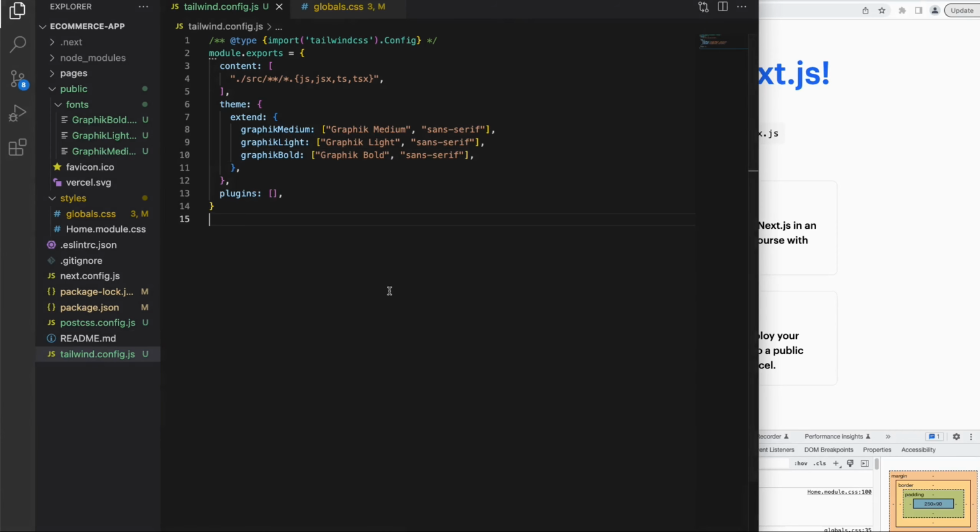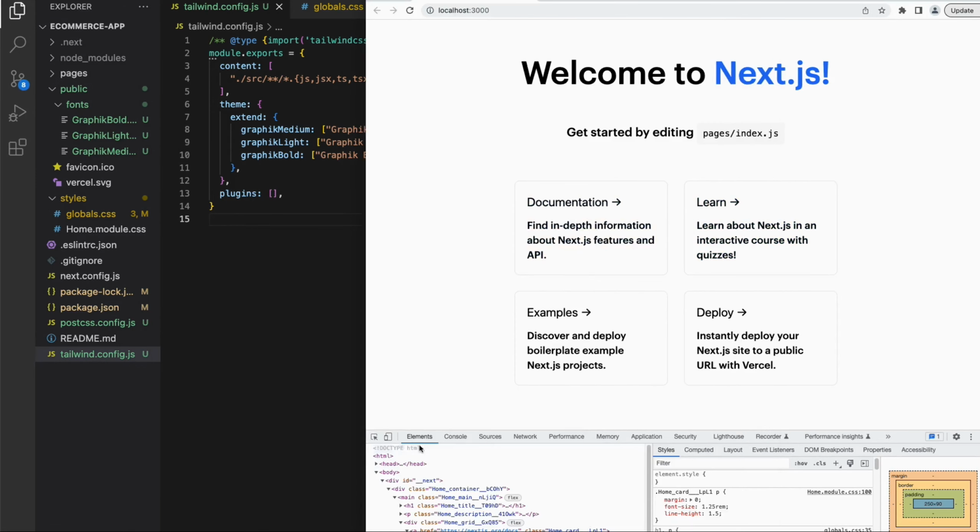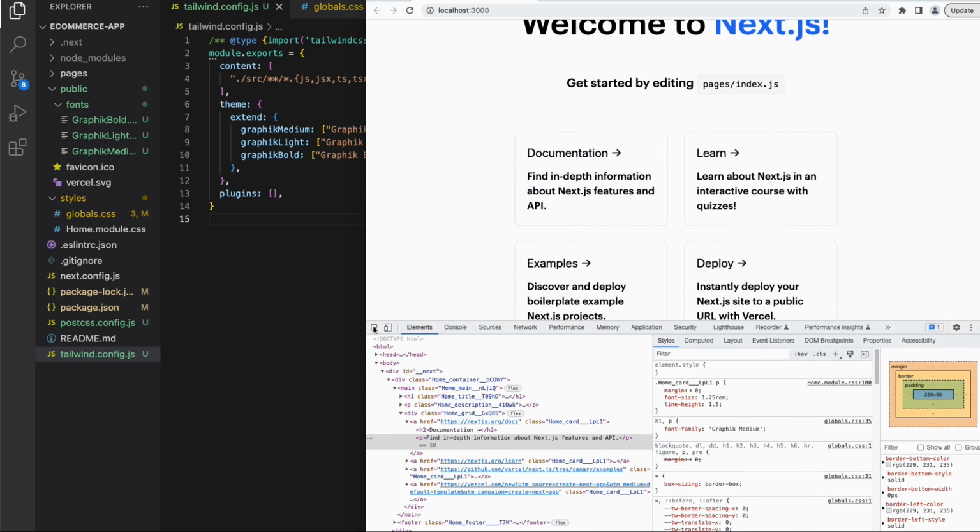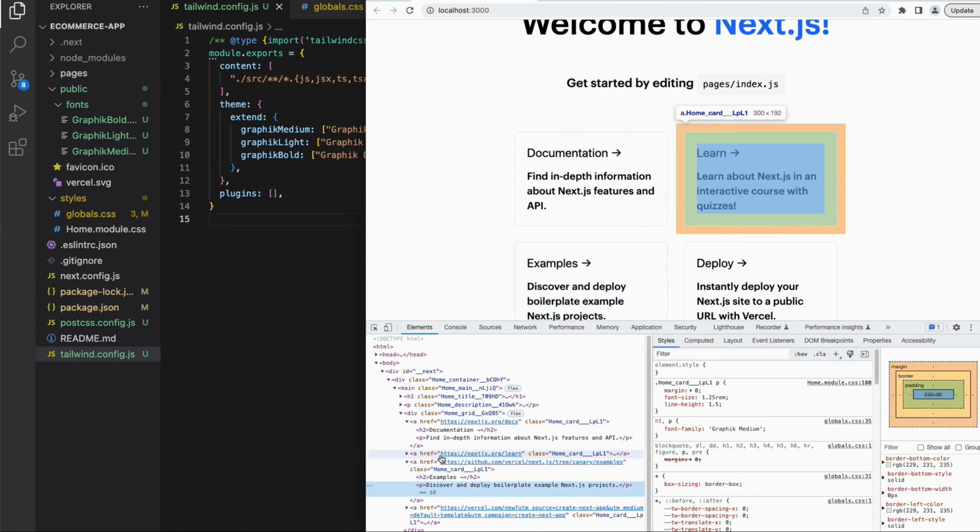Since we changed the Tailwind configuration, I'm testing this out to see if the fonts are loaded. So we are going to inspect the P in here, and as we can see, the font is loading from globals.css. If we remove this, it would be different.